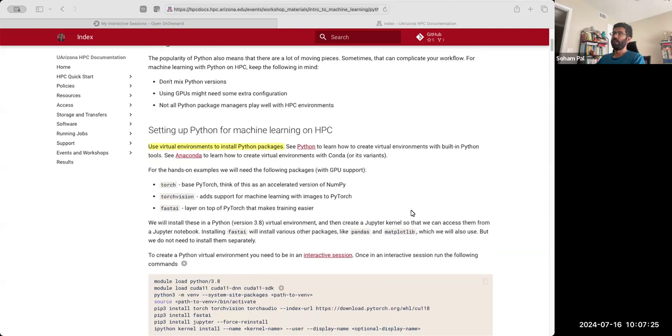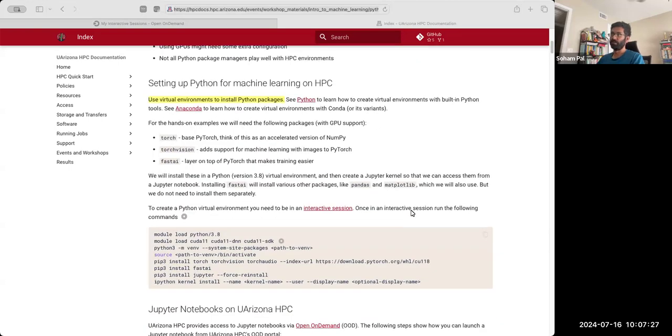All right, so let's figure out how to set up Python for machine learning on our clusters. If you go through our docs, and if you check the link that is shared, there are links to how you can install Python packages on our clusters. So for today, we'll be using mainly three packages. One is Torch, Torch Vision, and Fast AI.